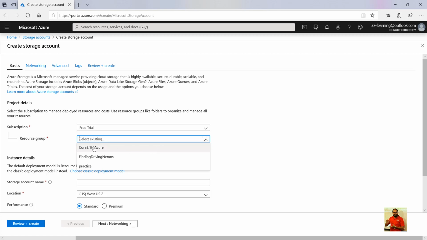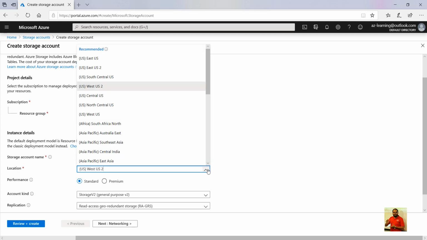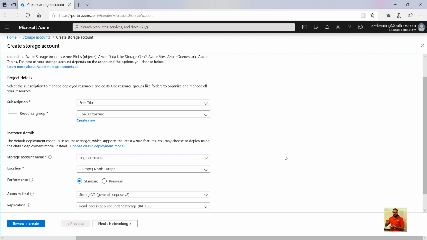I will use my existing resource group, that is Core 3.1 to Azure. You can create a new resource group, it's all your choice. Storage account name should be unique again, and we'll give it as Angular to Azure. You can select the location as per your requirement, or as I will go with North Europe. No specific reason as such, just changing the location, that's it.